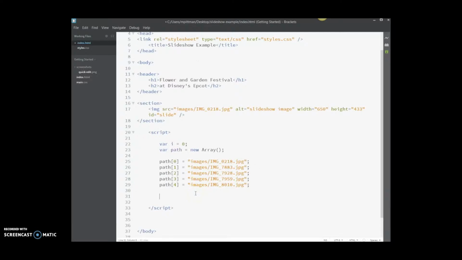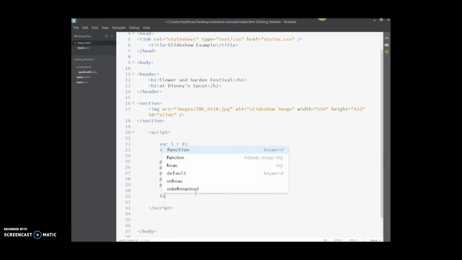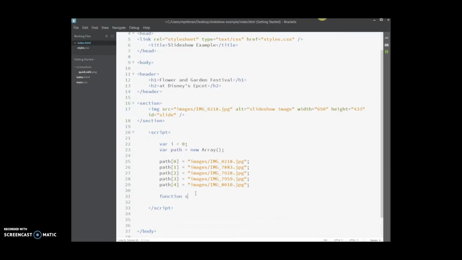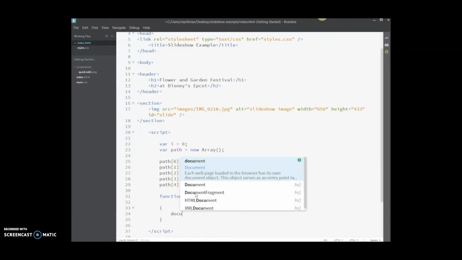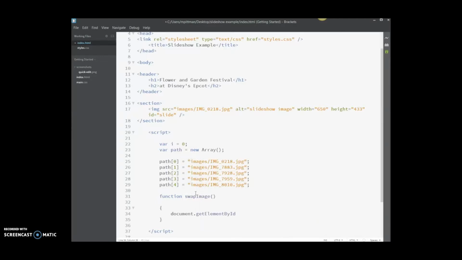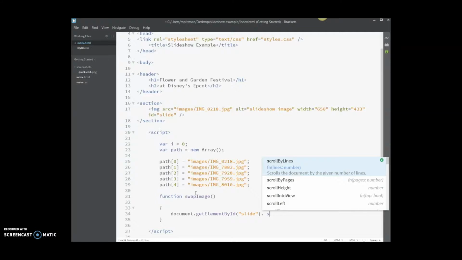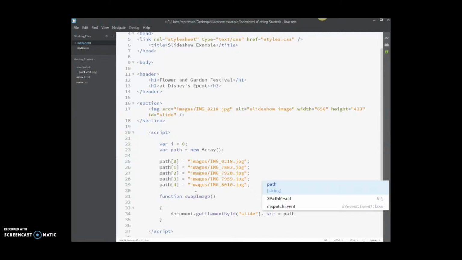Once you have all of your images in, now we're going to write the actual function. So I'm going to say function swap image. And I'm going to say document. And it tries to help, so get element by ID. And I'm going to tell it slide. And then .src. And I'm going to tell it to go to my path. And it will start counting as well.